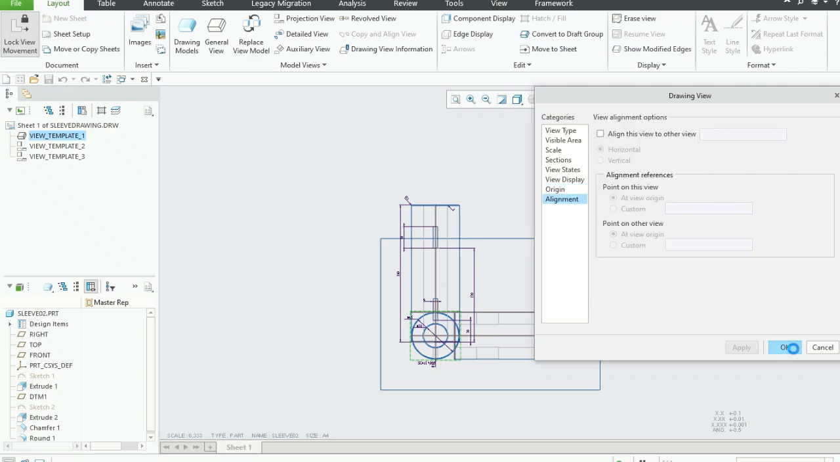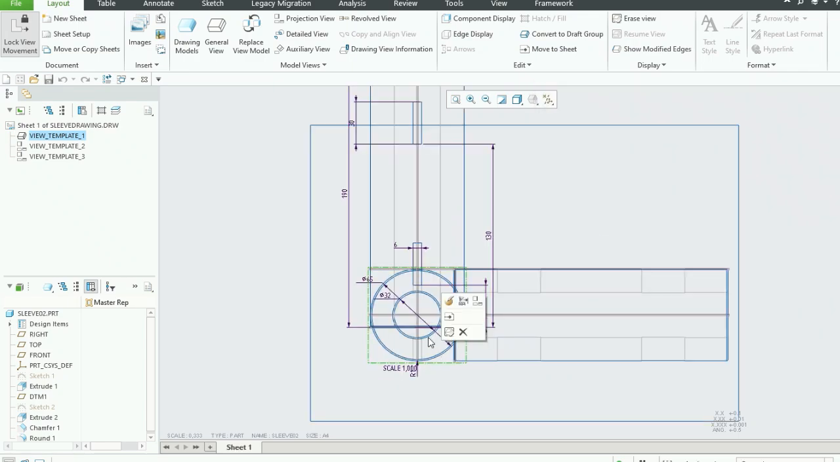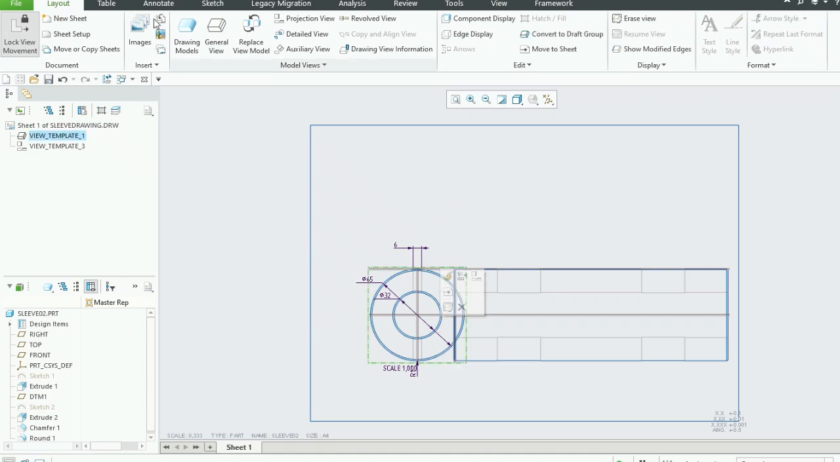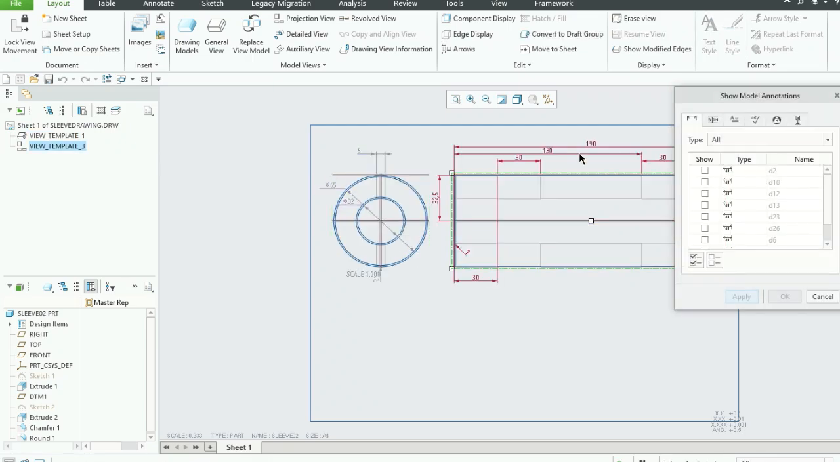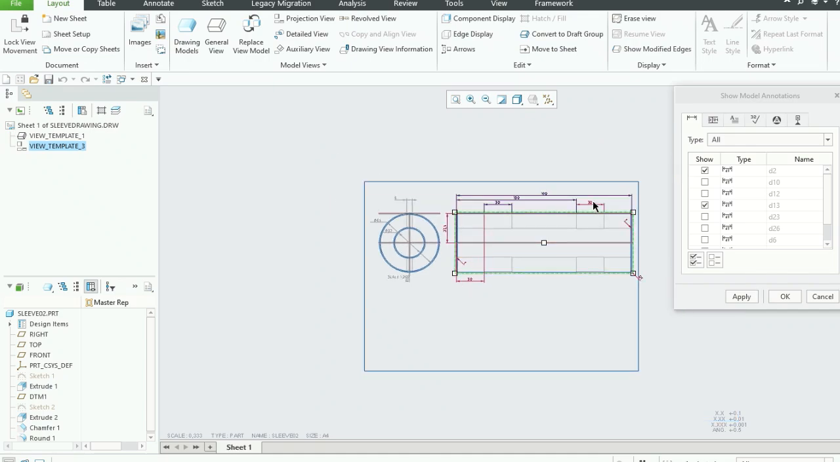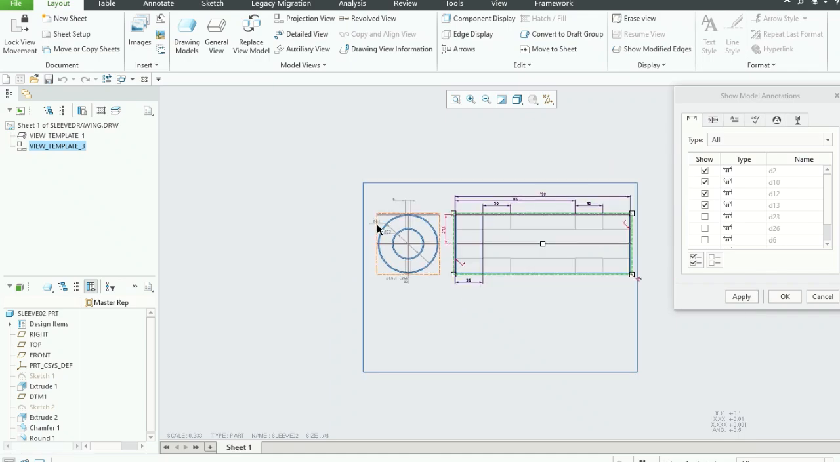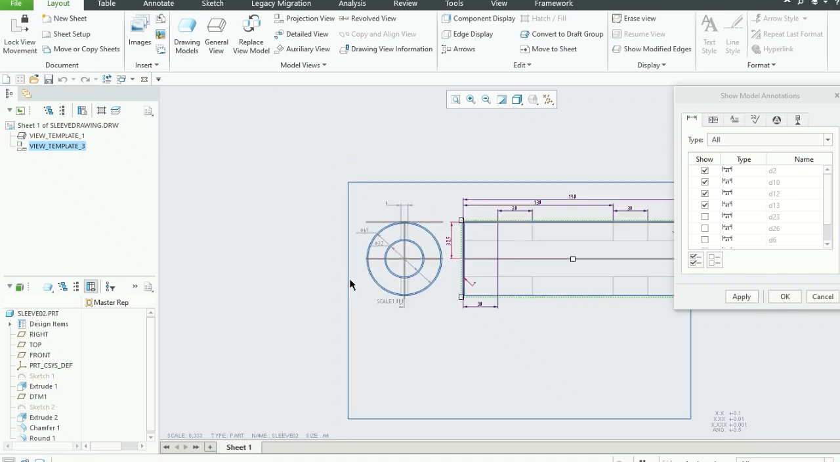Now you see these views are merged. This top view we don't need, we need only the front view and side view, so that we can get space. Remove the lock view movement, then we can move it up and give dimensions to this, especially this one, this one, this one, and that one, and this one. Rest all is there, we don't have to worry about.